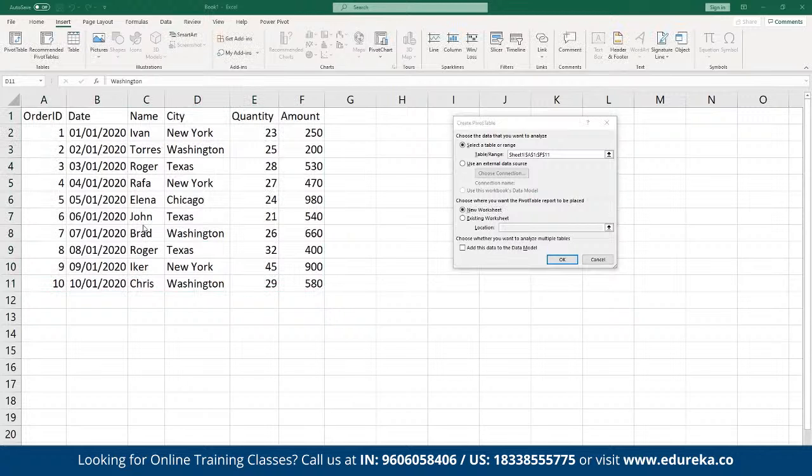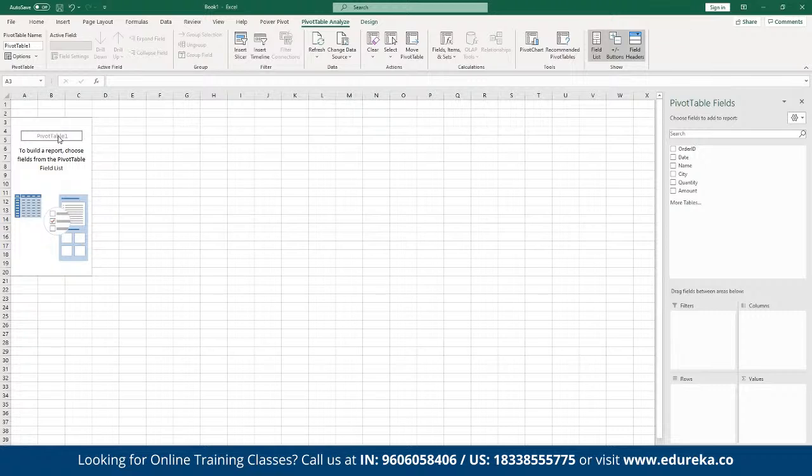And as you can see, a new sheet has been opened up. And here we can see the entire pivot table fields pane open towards the right of the Excel window. Here we have order ID, date, name, city, quantity, amount. Now, this pane provides four areas: filters, columns, rows, and values. As you can see, we have four parameters here: filters, columns, rows, and values.